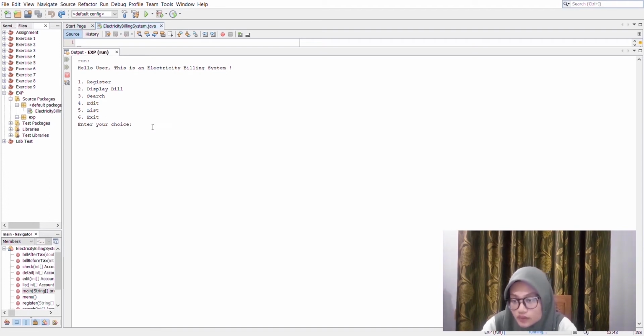First, I will show you when the customer want to register. So when the customer want to register, the user have to enter number 1. That's number 1. So the system will ask the user to enter the name that they want to register. Let's say Kila. And they will ask the user to enter the account number. And the system also asks the user to enter the address.